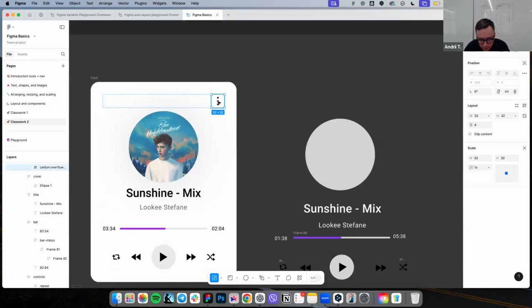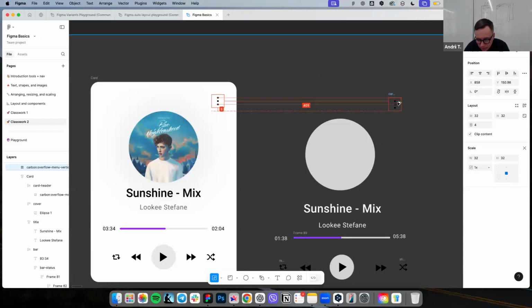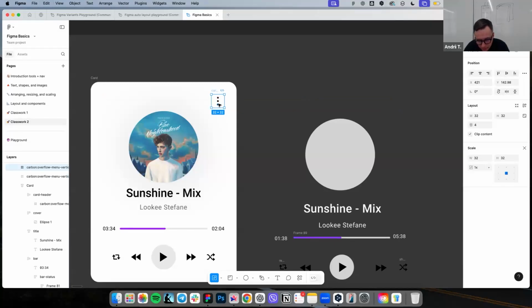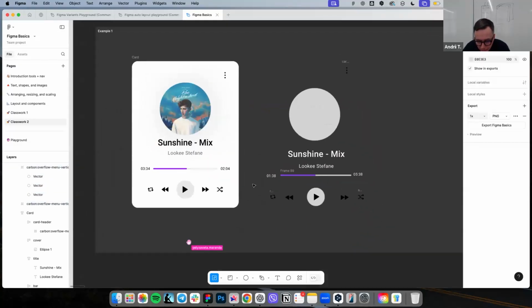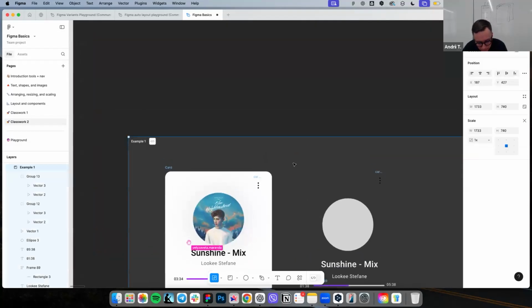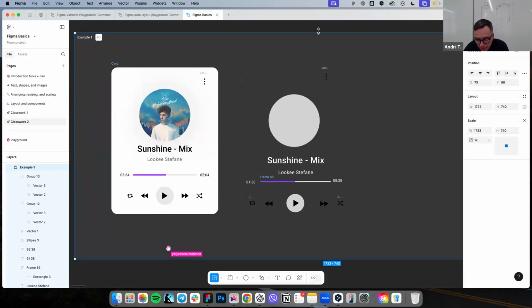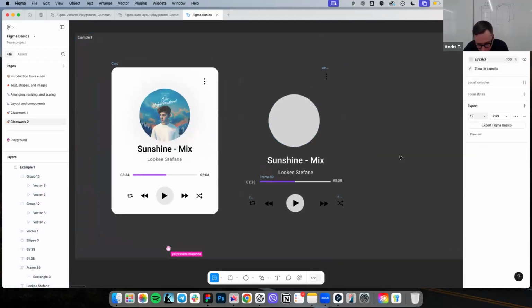Okay, and we forgot about this menu. Okay, let's take just a little. Let's Command C, let's put it here. Okay, now we have all elements, and as you can see, it took 5 minutes, maybe 10. But this is very easy to create, and we need to organize it into this card.